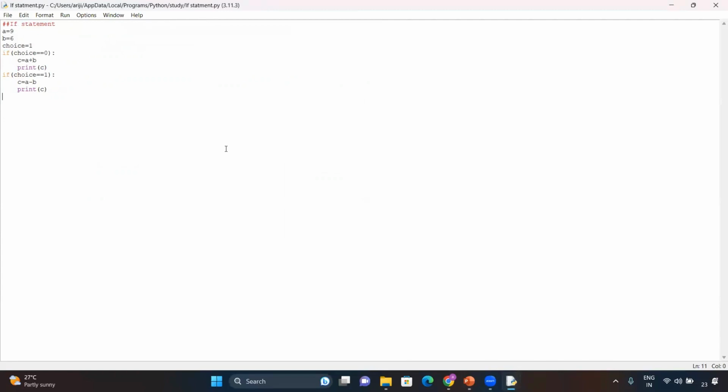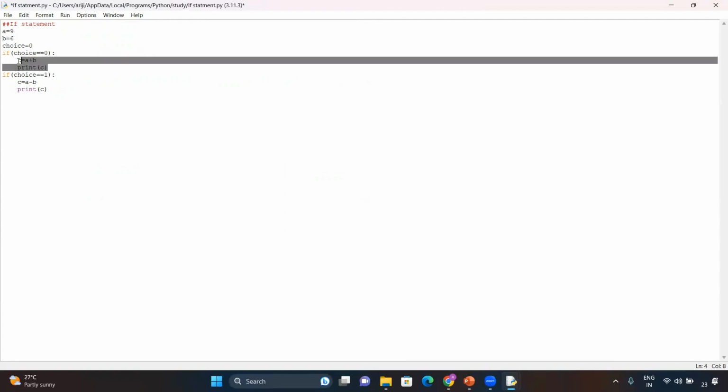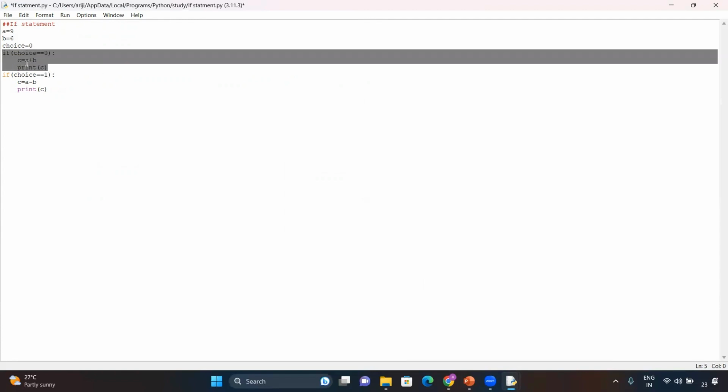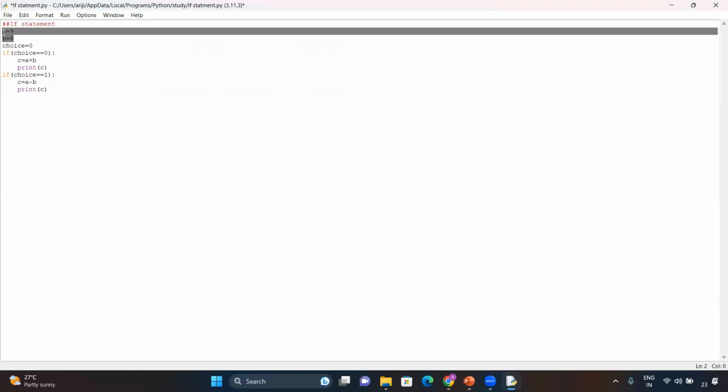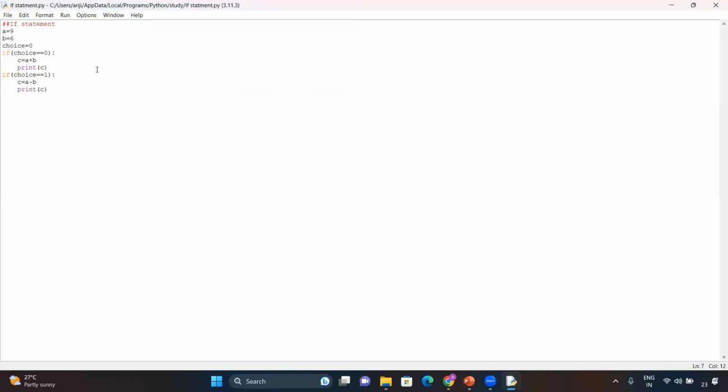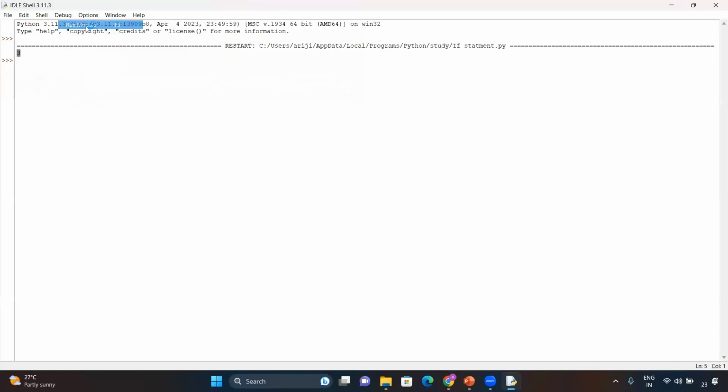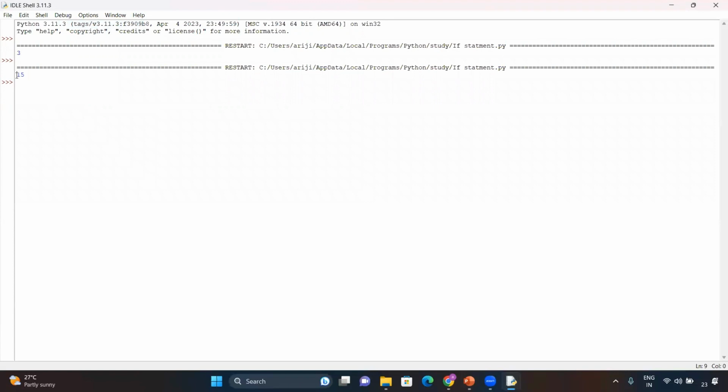Now suppose if we change the value of choice as 0, then this part will get executed, which is A plus B. So we should get an output of 9 plus 6, that is 15. Let's save this one once again and execute it. Now you will get an output of 15.